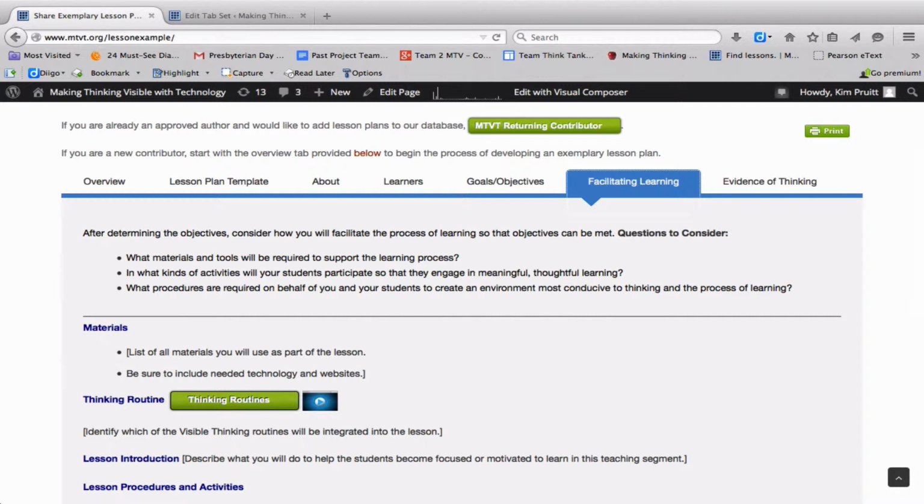For the section Facilitating Learning, use the question prompts to help you think about developing this part of the lesson plan. Make sure to include all materials by uploading them in an email or by embedding links to the materials that you used onto your Google document. If you're needing support on determining the thinking routine that you used or plan to use, click on the action button for helpful resources or use the instructional tutorial to help you.